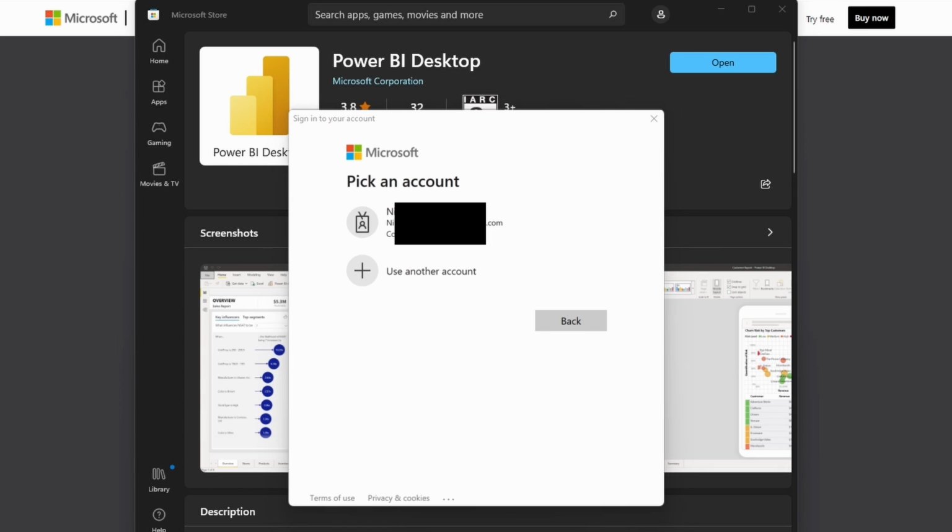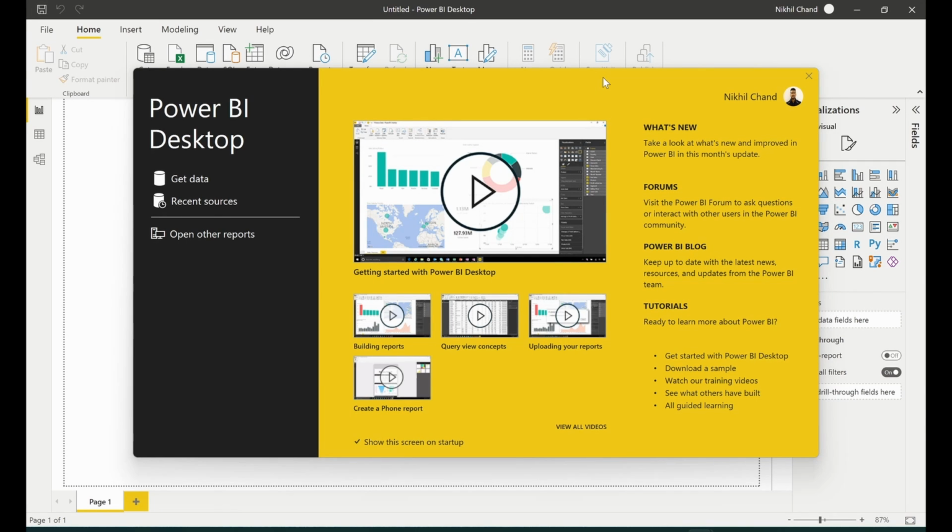When you click on Open, it will ask you to select an account to sign in with. You can sign in with your Microsoft account, with your organizational Microsoft account if you have one, or otherwise use a different account if you have one. Or you can just close it and not sign in with an account. It'll just open up.